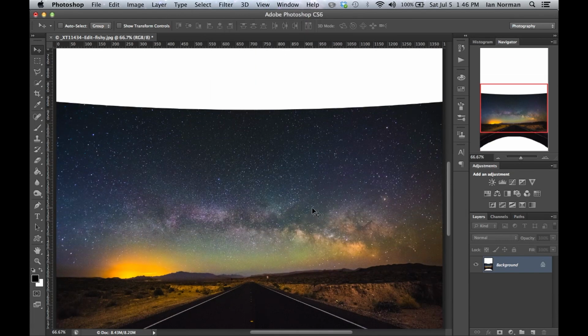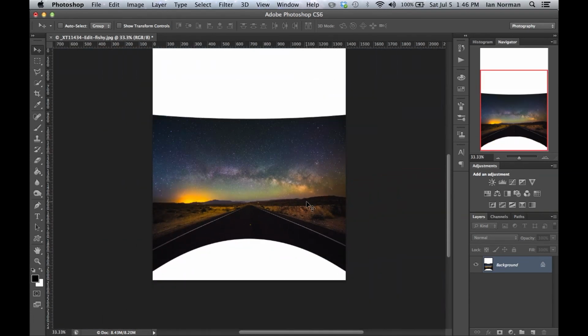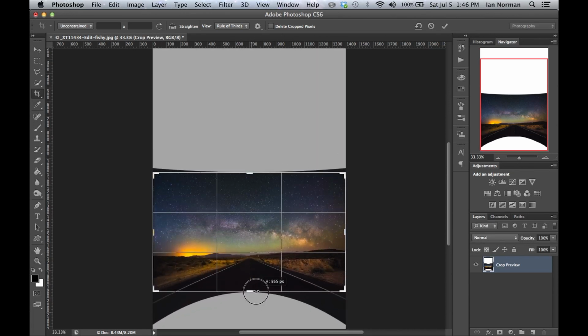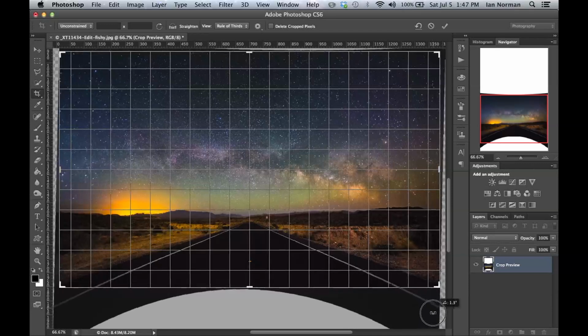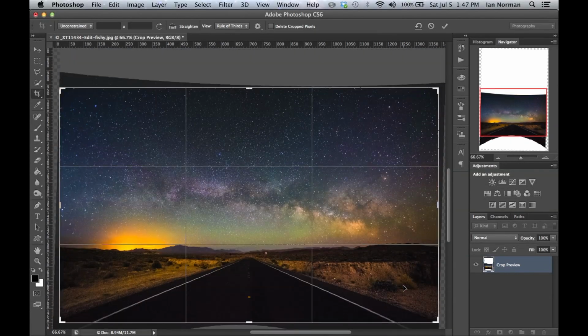Alright, looks like we did it pretty good. Now you can see that the horizon line looks pretty straight. All we need to do now is use the crop tool and crop out the extra canvas on the image. And the horizon is just a little bit tilted here, so I'll also rotate the crop just a tad so that everything looks straight.